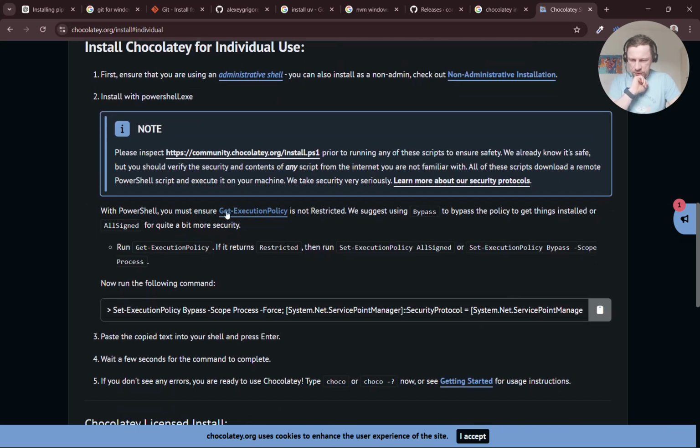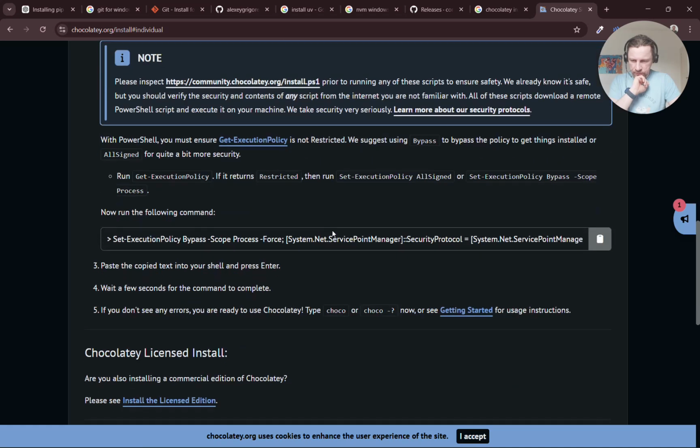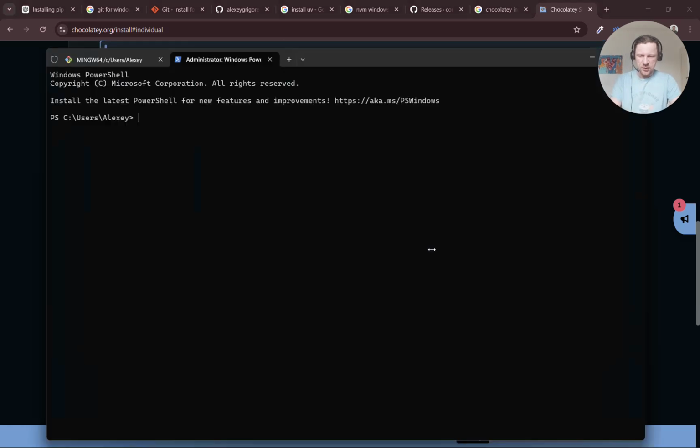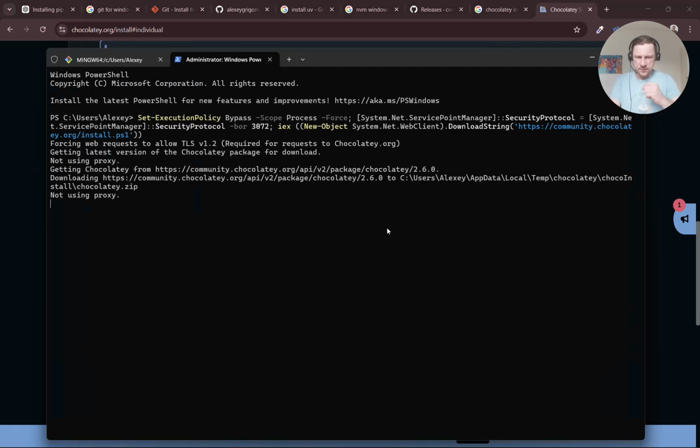So with PowerShell, you must ensure Get-ExecutionPolicy is not Restricted. We suggest using Bypass to bypass the policy. Yeah, well, I have no idea what I'm doing. I hope it's not dangerous.